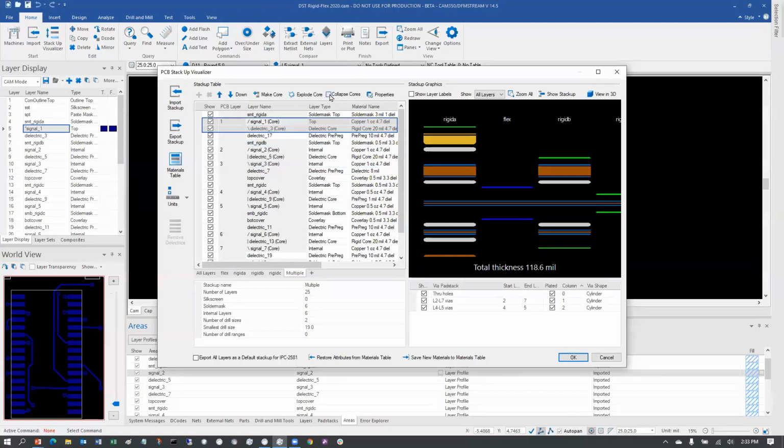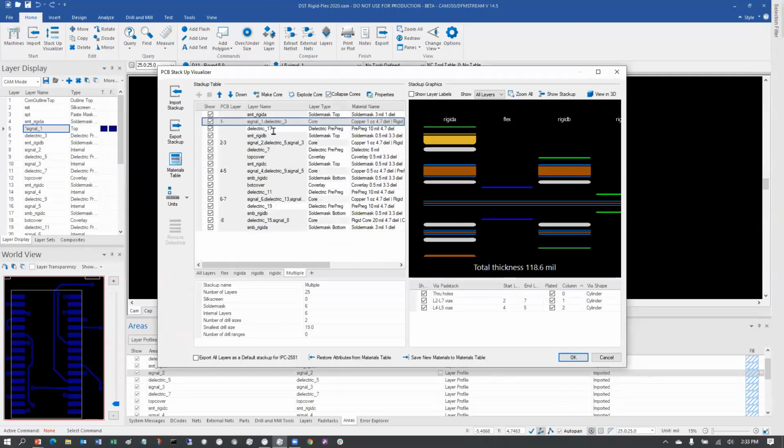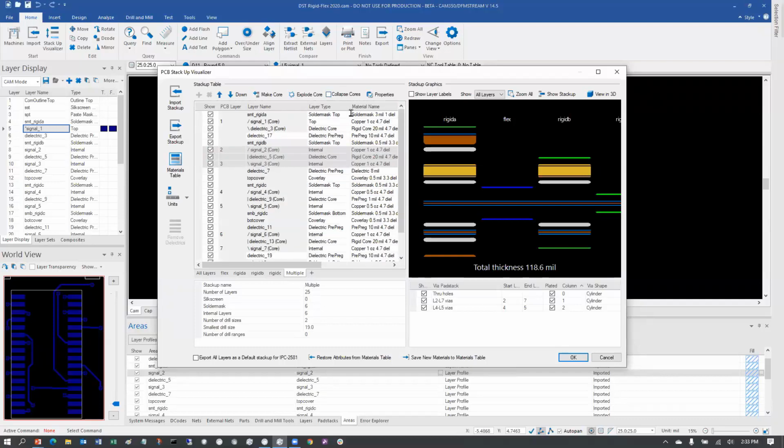Now, if you do have a lot of cores, you can choose collapse cores and it will shrink the visualization in the layer table. So you're not scrolling constantly through all these cores, and you can see what it does here. It will actually show you the material name for the core. I didn't change it here, but that's the default material name for this core. I can expand it again. So collapse cores is just a visualization to help you see the core layers a little easier.